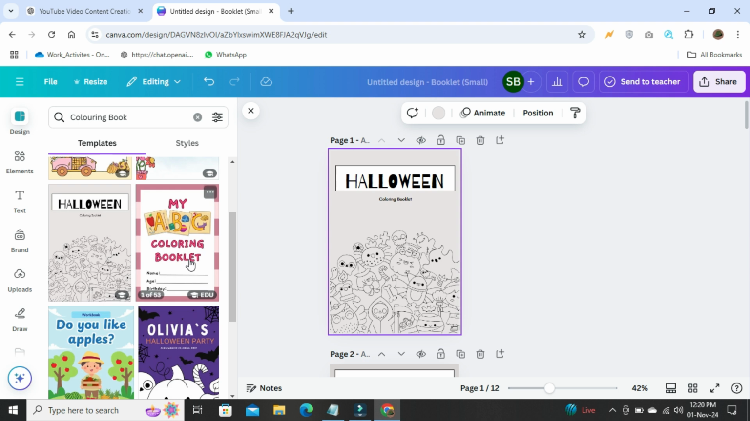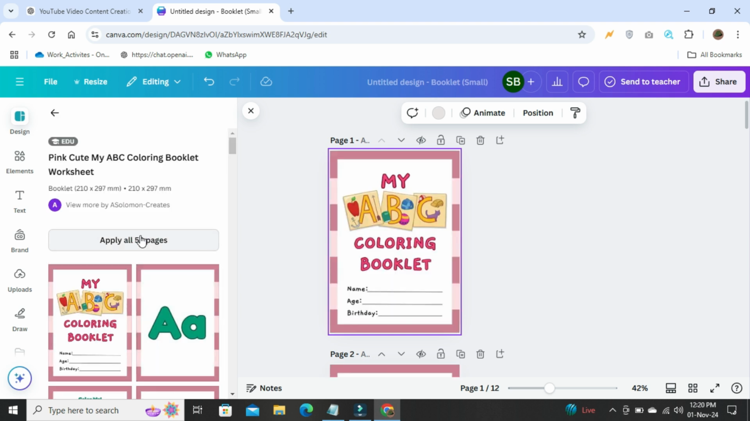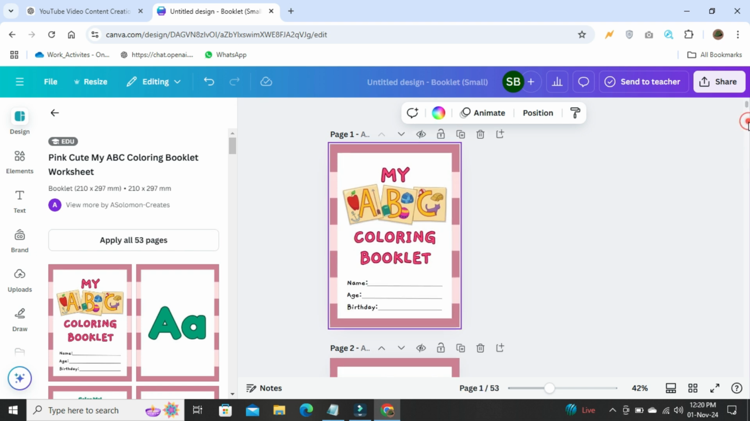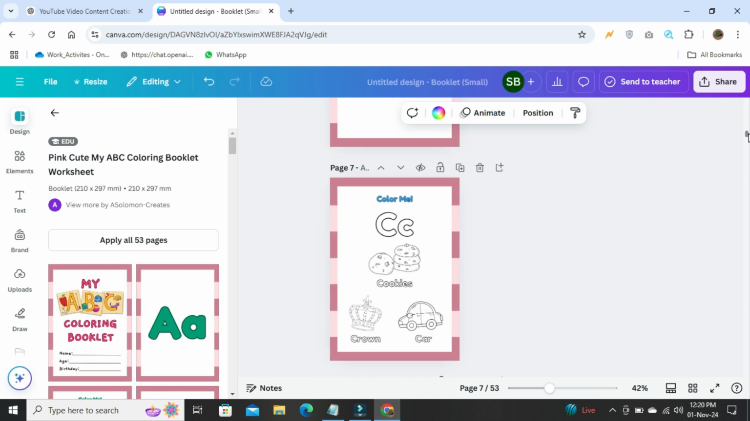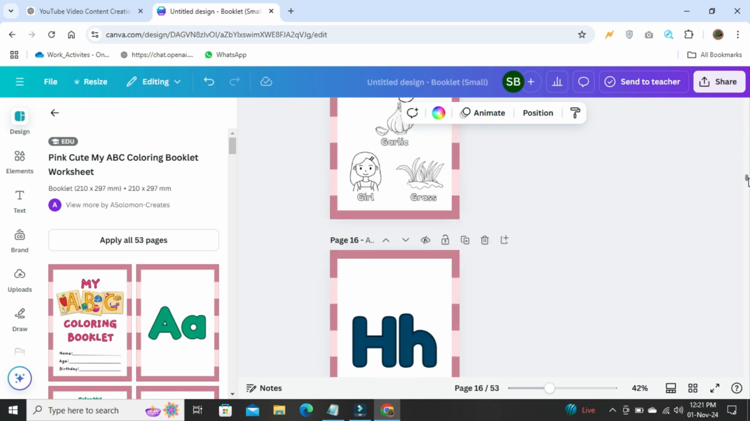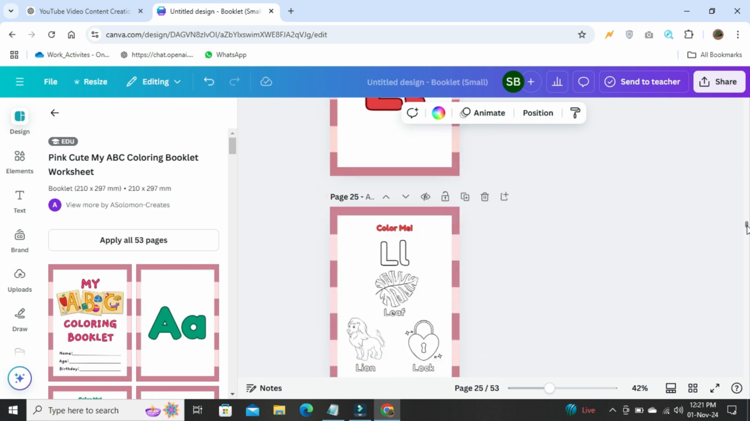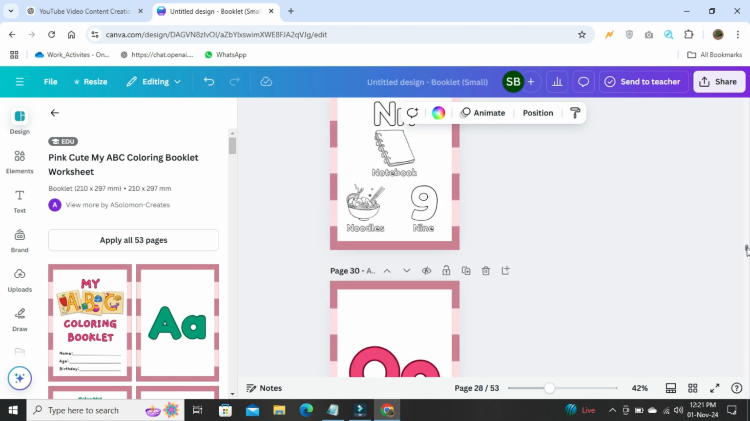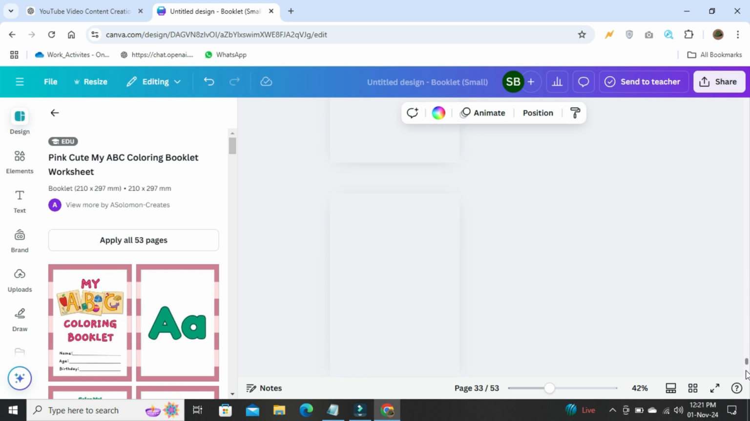Now I can show you more designs of coloring and click on apply all pages. Now 53 pages are automatically prepared. It's a super quick and super productive tool. You can make your own coloring book easily. Now you can see you can print it and share it with your child. It's from A to Z.